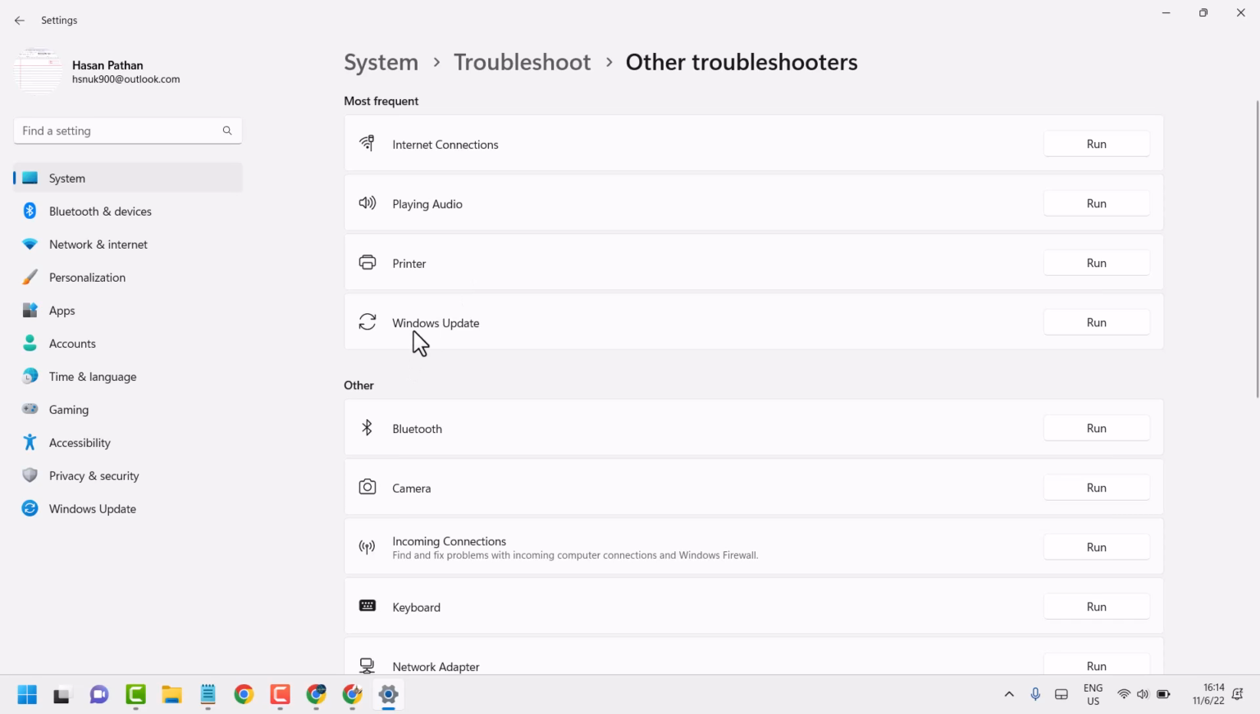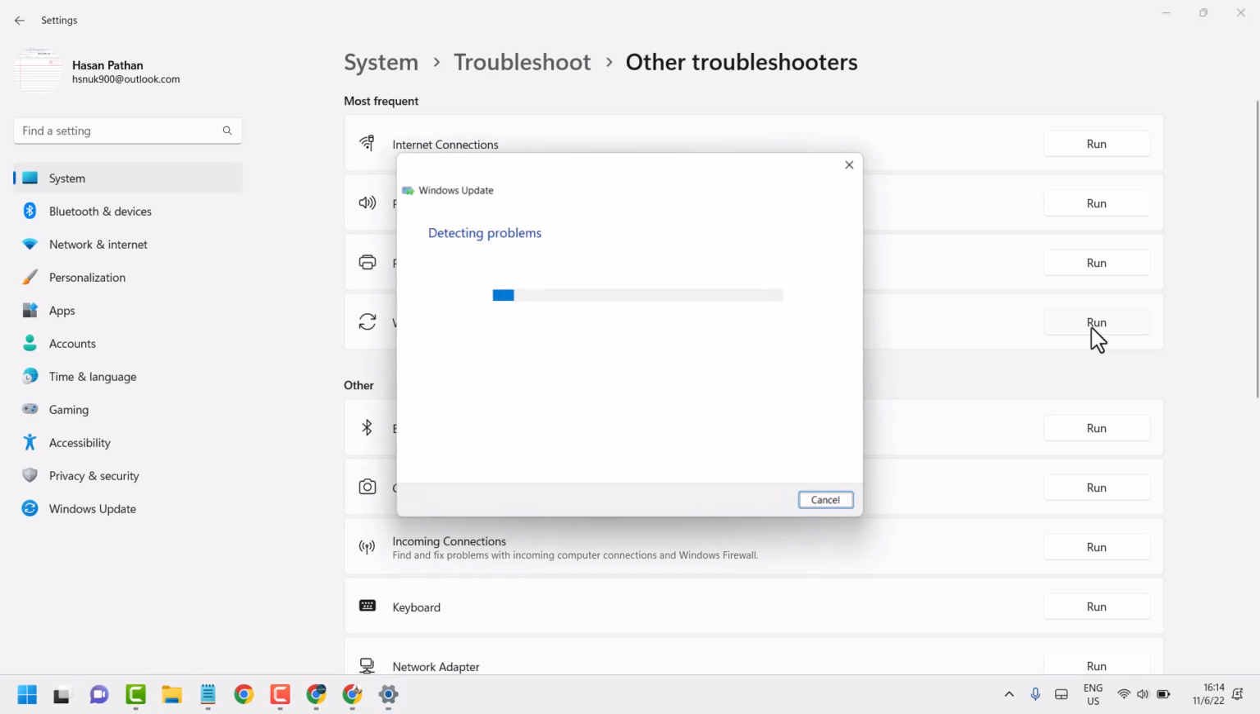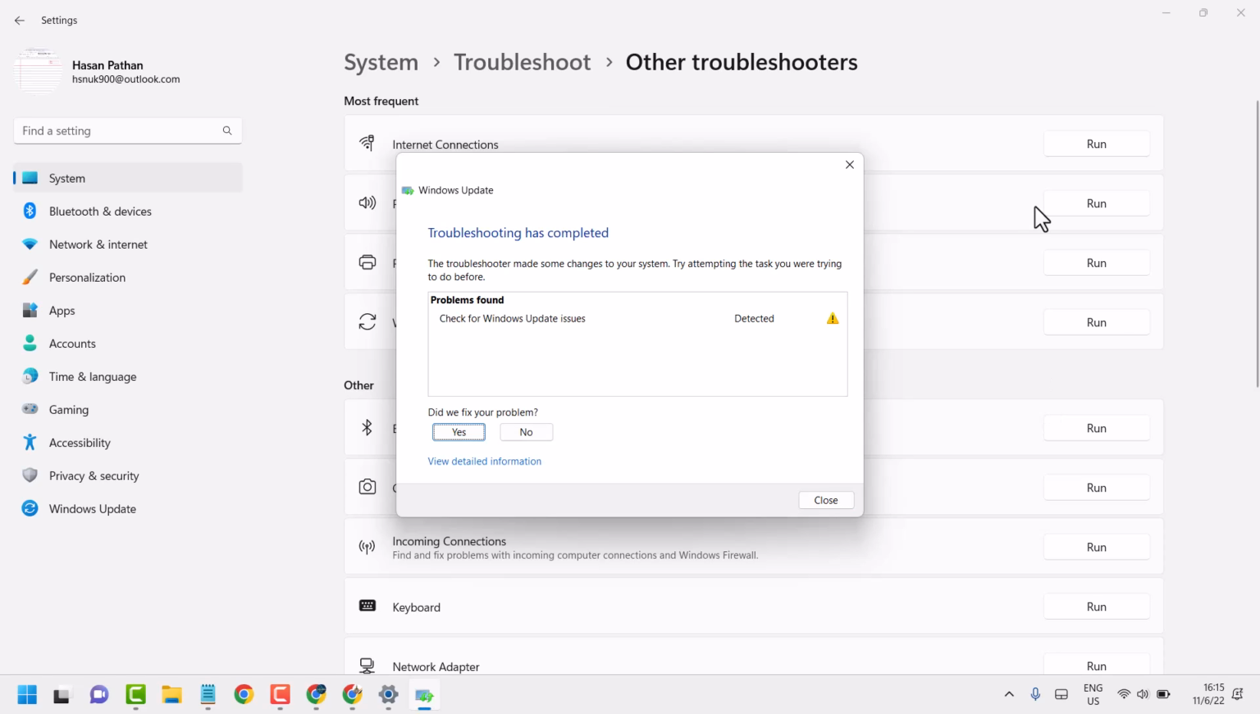Now here you will see the Windows Update. Just click on Run. Now wait for a few seconds and follow the instruction which you see in this display. Now if you see check for Windows Update issues detected, did we fix your problem? So just click on yes.